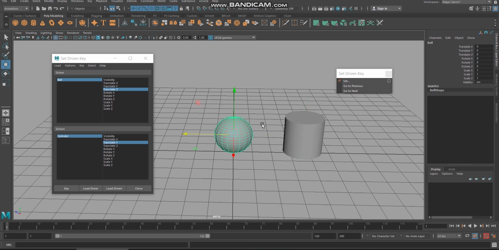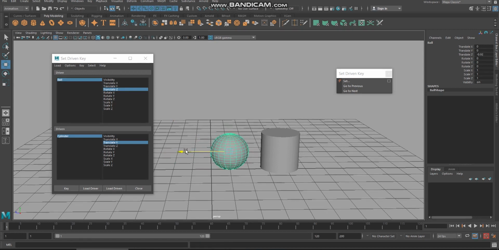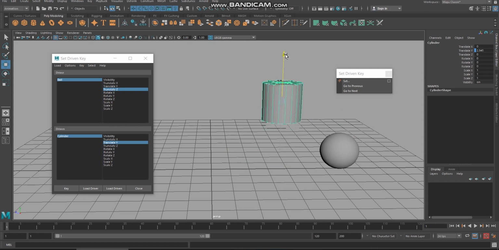So now what should I do? Change the values of both of them, and I'm going to key it again. For that, this is the controlling object. First, I'm going to change the value of this object in the Z position. I'm going to move it here. You can see the Z value has been changed, and I'm going to select the driven object. I'm going to move it to the top. You can see the value has been changed again. Now I am going to give key.